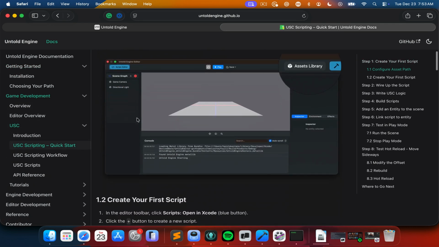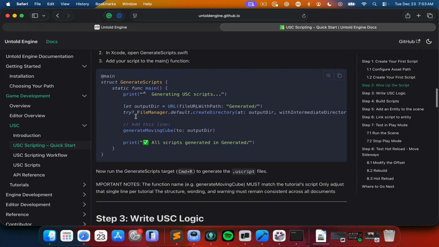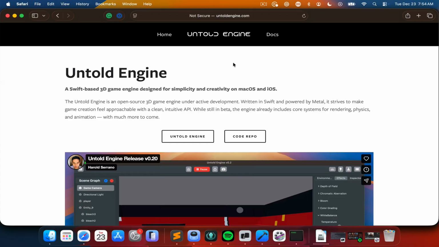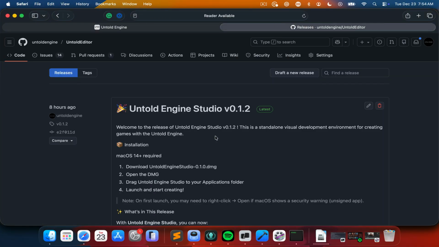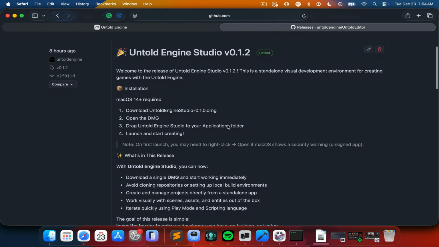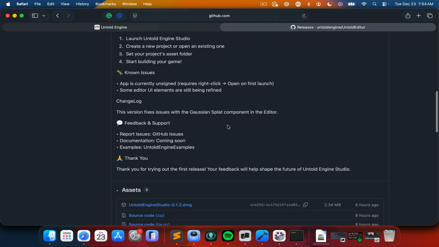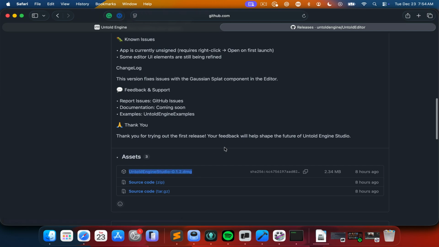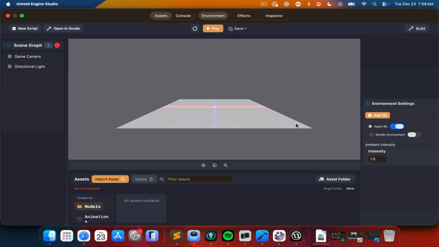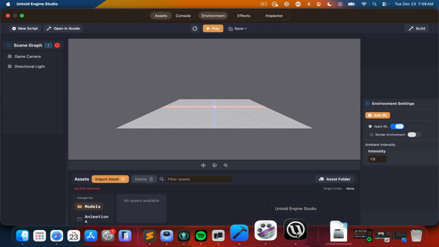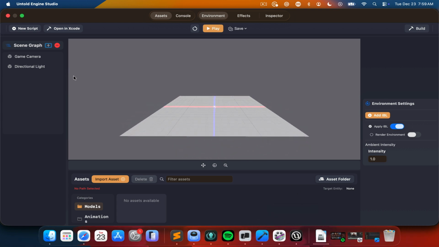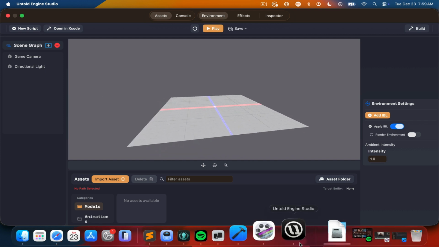And finally, I released an app bundle for the Untold Engine. It's called Untold Engine Studio, and what it basically is, is the Untold Engine and the Untold Editor combined, so that developers do not have to clone the Untold Engine repos at all. All they have to do is download the DMG, copy it to their applications folder, and they can run the Untold Engine from there without having to clone anything. And I hope that makes the user experience a lot better for game developers.